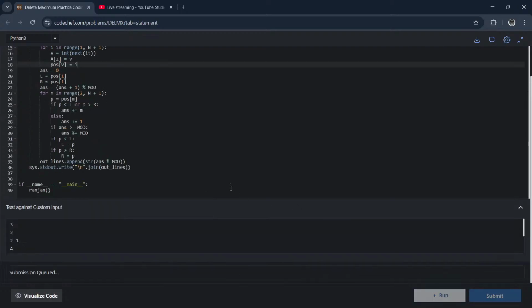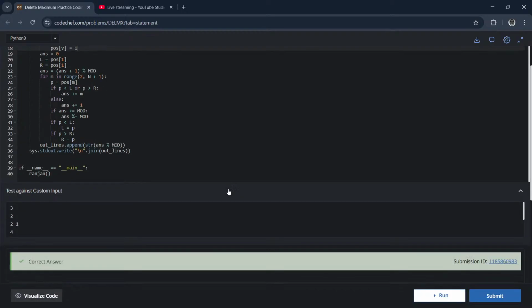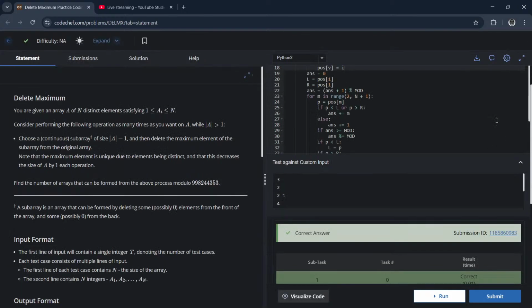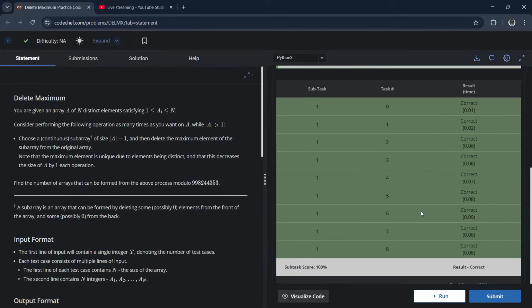I'll submit the code. You can see it works perfectly, all good, and maybe this is even one of the fastest codes written, I hope.